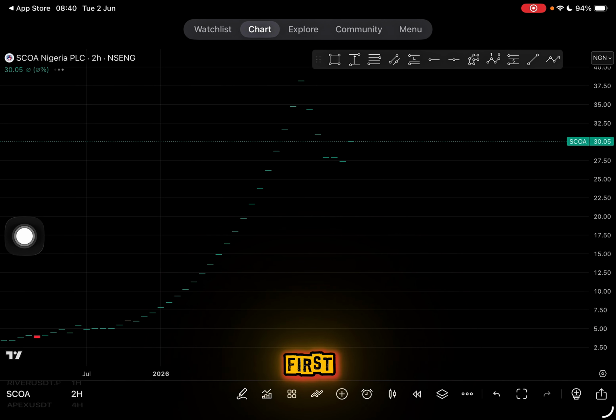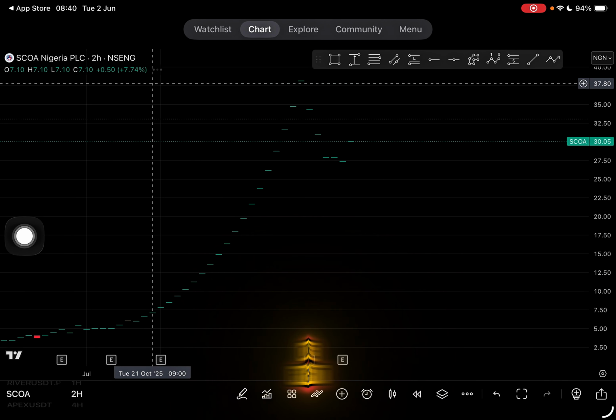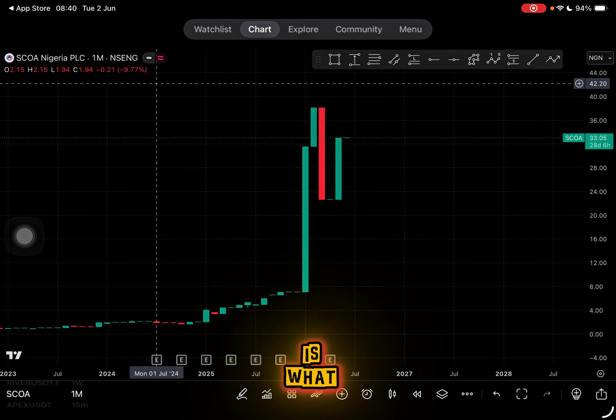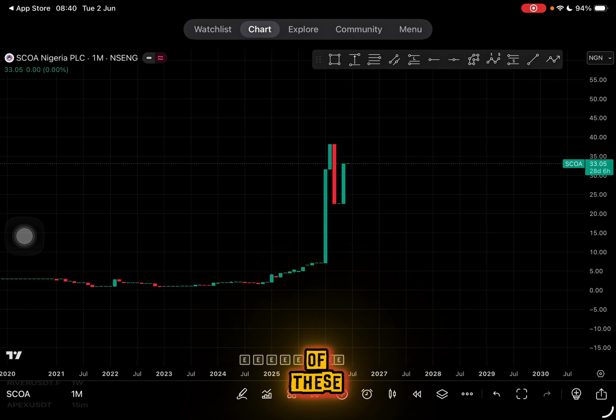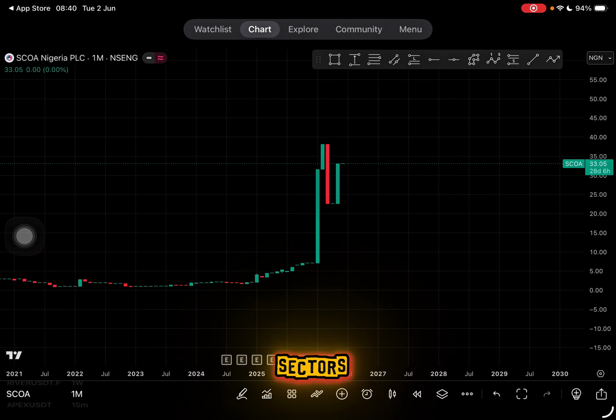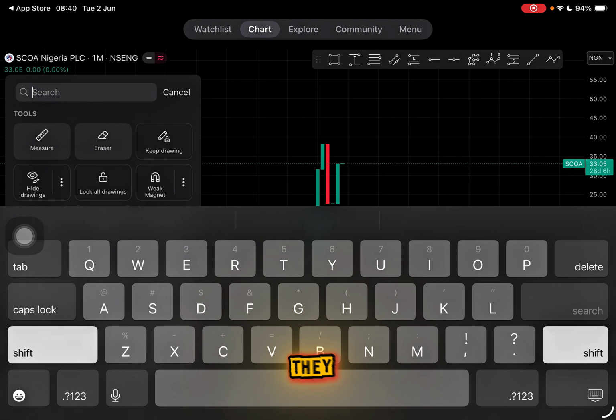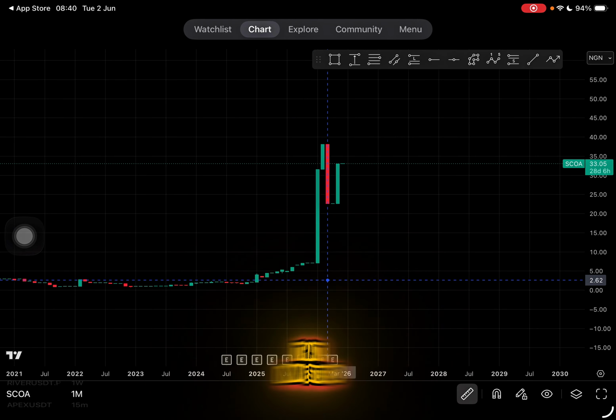So we'll click on this first one, right? And this is what the chart looks like. Let us take it to like 1 month. This is what the chart looks like. And to be honest, some of these unpopular sectors, let me show you what they have made for people. They have made so much gains for people that invested in them.